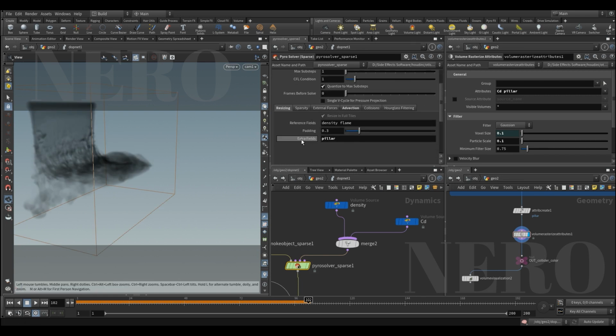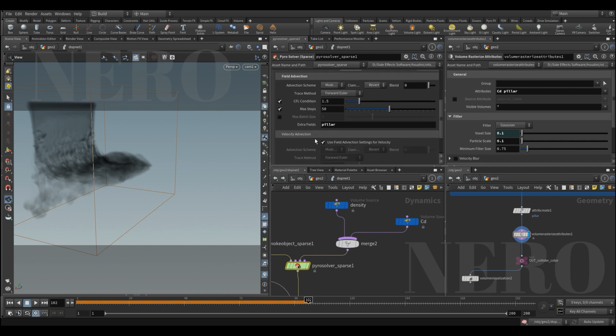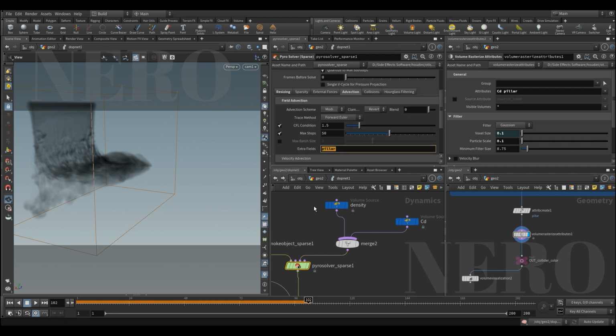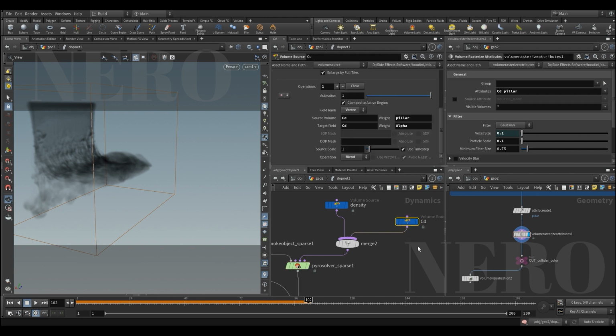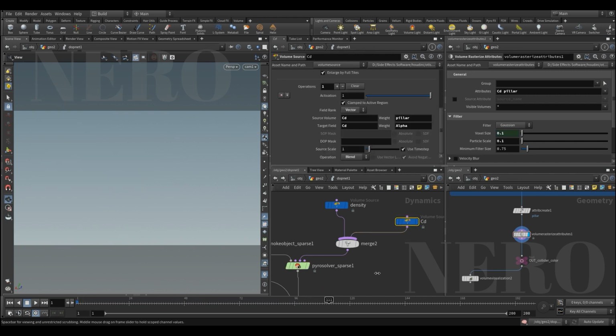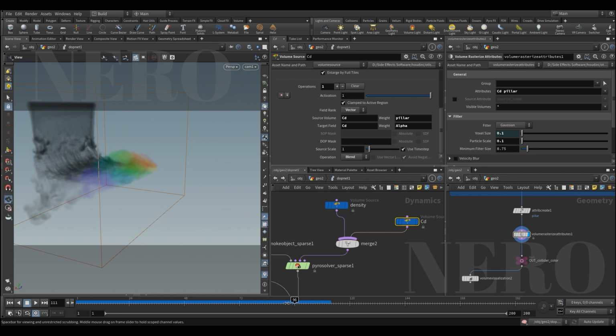Speaking of, let me put it back. Speaking of density, density is actually being affected by the val, right? But the pillar isn't. So let's put pillar here for resizing, and it's already here. I guess I did it before, which means the pillar field will also be affected by val. Supposed to be right. Let's see. Oh, this is our beautiful color.